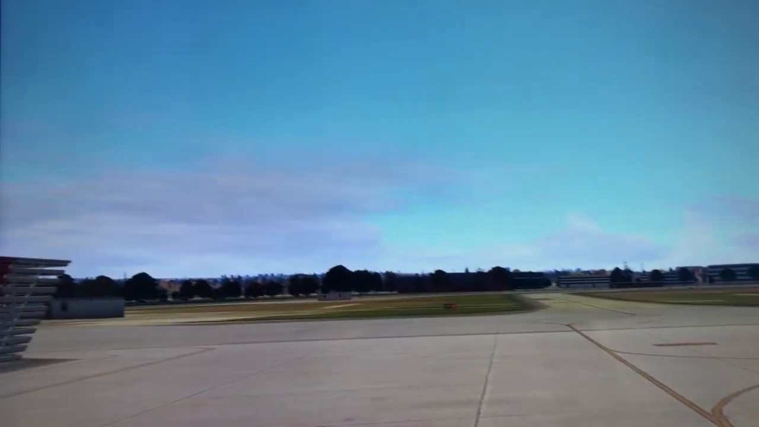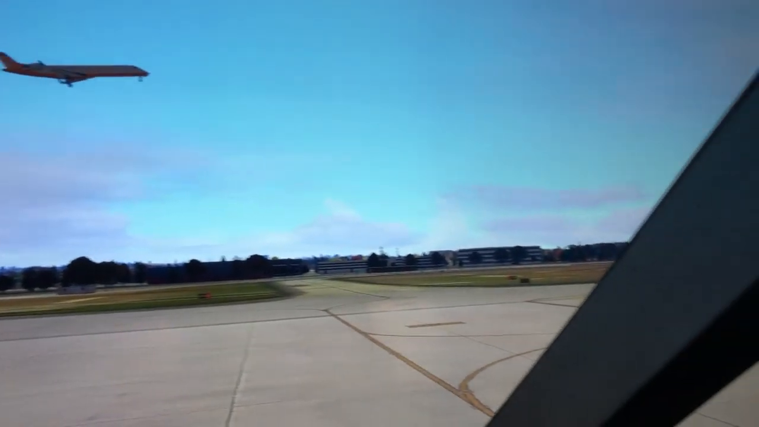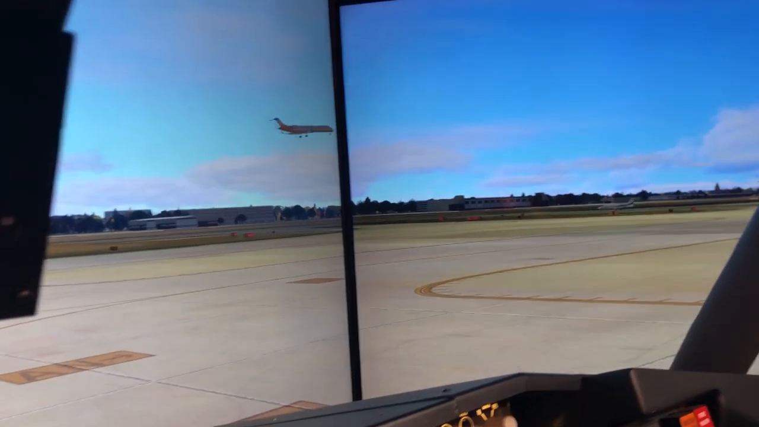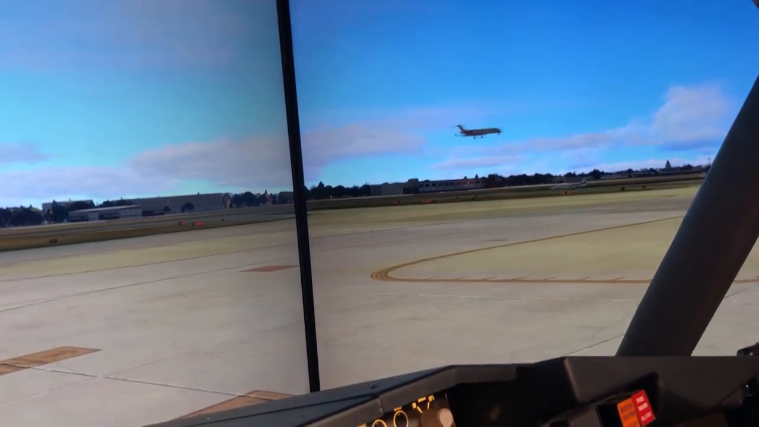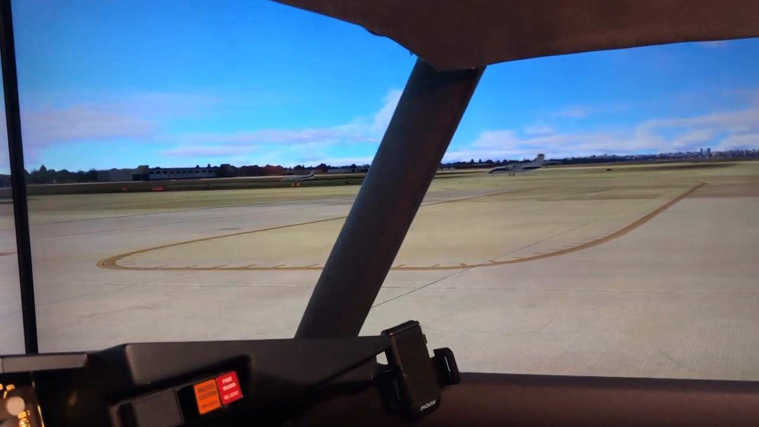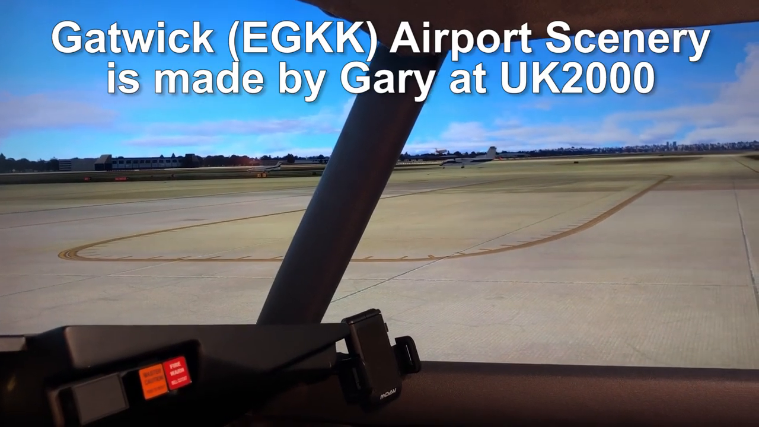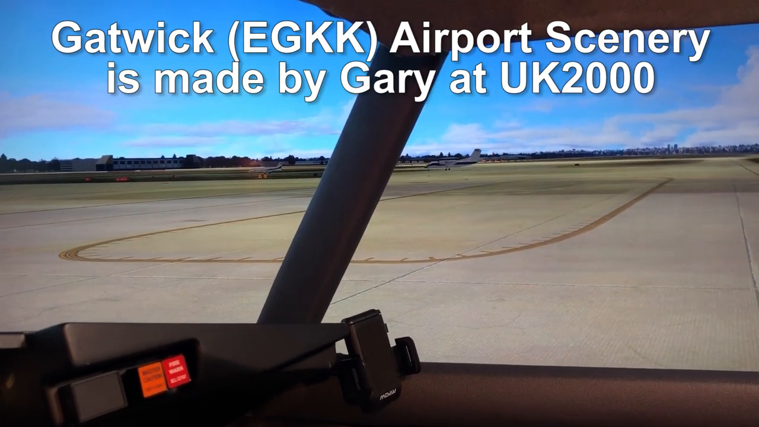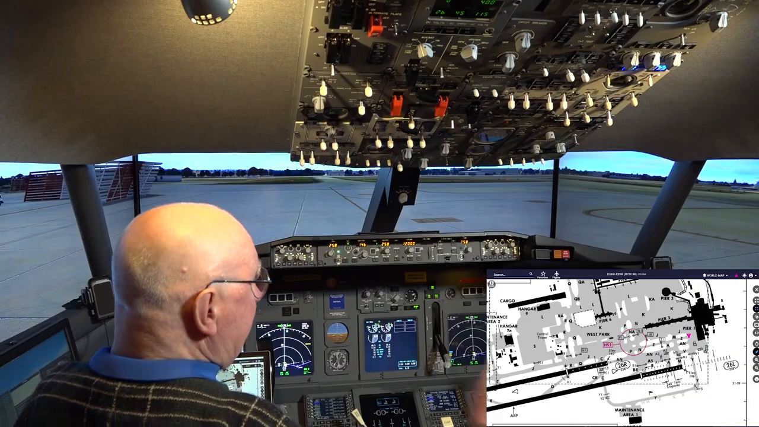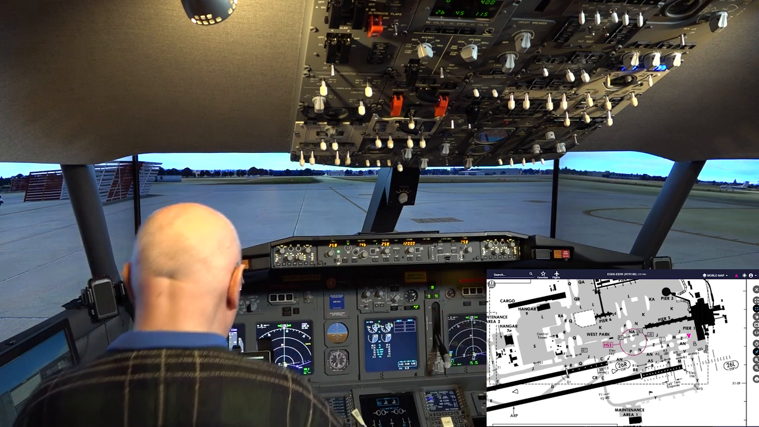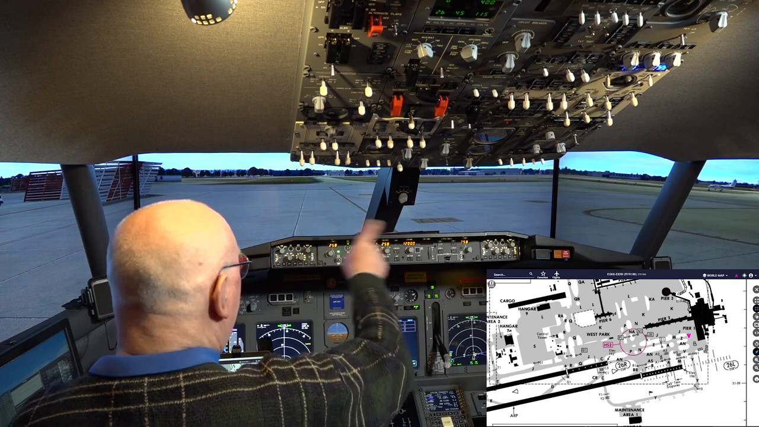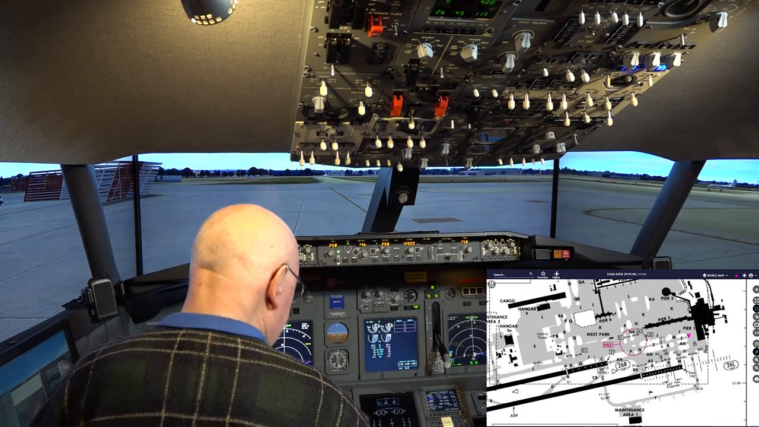There's one coming in to land. We'll be departing on that same runway. By the way, our frame rate is 18 and 19. And this scenery is made by Gary at UK 2000. The Navigraph charts are there so you can see where we're going to go. We're going to go down here and make a right and then make a left to get ourselves into position.